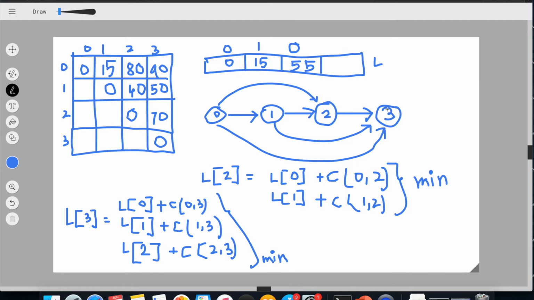Now, how to reach optimally from 0 to 3? Definitely, we have similar options. We can go from 0 to 3 directly, so L0 plus the cost of 0 to 3. We can go to 1 and then 1 to 3, or we can go to 2 and then 2 to 3. But the interesting thing here is that this 2 is optimal. We know what the cost value of 2 is. So we can go via 0, which is L0 plus the cost of 0 to 3, or via 1 with the cost value of 1 and the cost of 1 to 3, or via 2 with the cost value of 2 and the cost of 2 to 3.